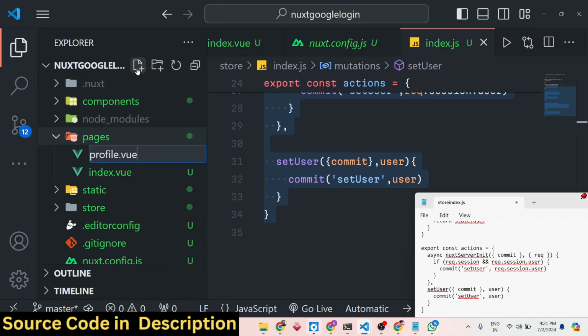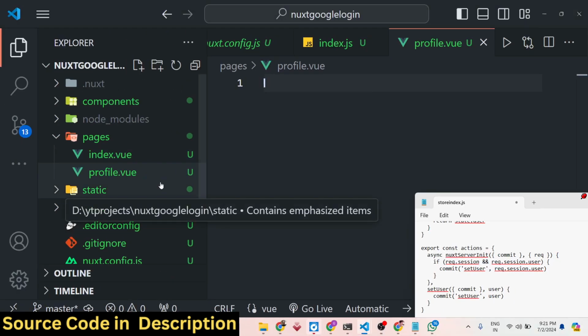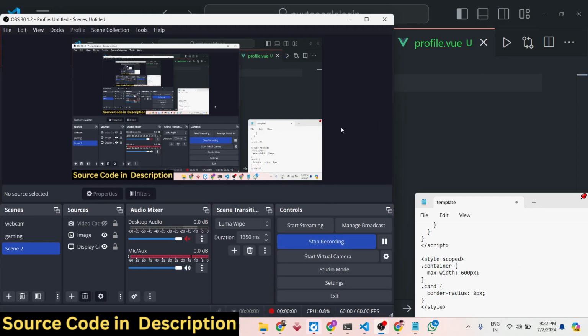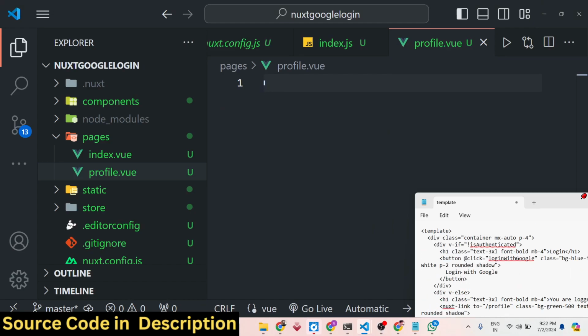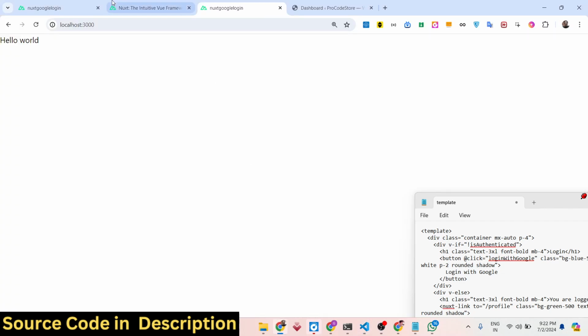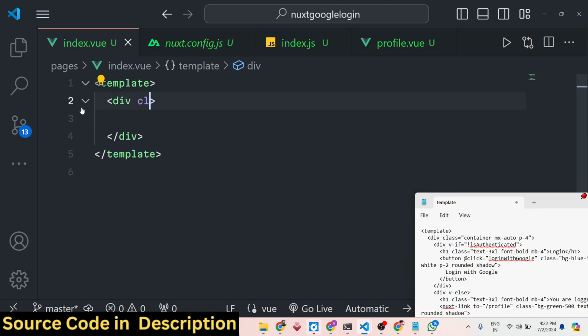Just create a profile.vue view. This will be the index page which will contain the login page. This is a profile.vue page which will contain the profile details about the user. So we will be defining these two routes in the next section. Now, guys, in this section we will be writing the views of our application which the user will see. Currently if you go to localhost 3000, you see this hello world message. Instead of this, we just need to delete this and have a login button. We will be conditionally rendering this login button. We will use these Tailwind classes mx-auto p-4.